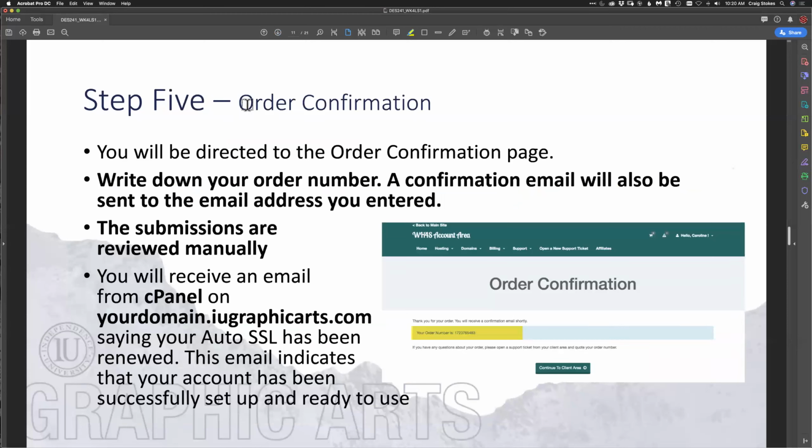Then this is where we get into the order confirmation. So a confirmation email is going to be sent to the email address that you entered. So you want to pay close attention to the email address that you enter in there. Make sure it is accurate. So again, you receive an email. It just says you're good to go. Your account's been successfully set up and you're ready to use. So if you receive an email, it says you are set up. You're ready to go. Here's your order number. I would copy that down, take a screenshot of that, just so you have it.